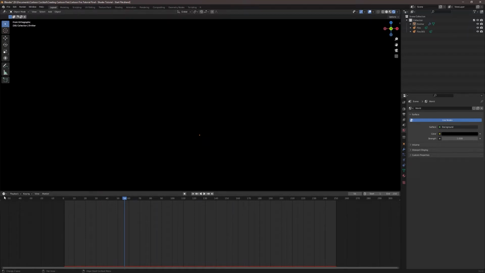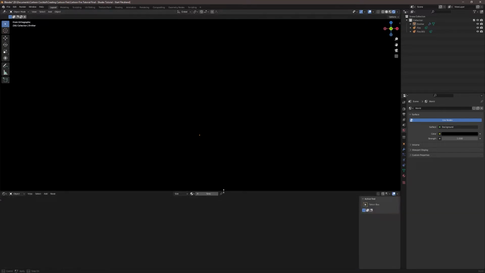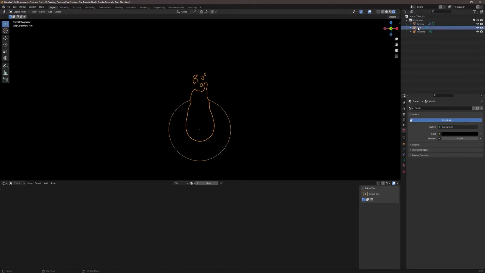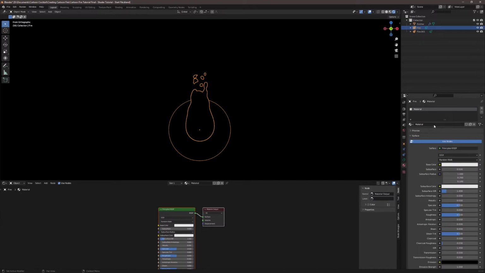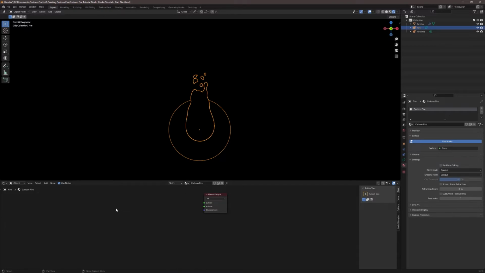Now I'm going to go to the timeline, and at this drop down for editor type, I'm going to change that to shader editor. Then with fire selected, I'm going to go to the texture tab and click new to create a new texture. I'm going to click in the name field and change that to cartoon fire. Now back in the node view, you can see Blender has created a shader for us. This cartoon shader is going to be very simple, so we don't need the principled BSDF. So I'm going to click on that node and hit delete. We do need the material output node.